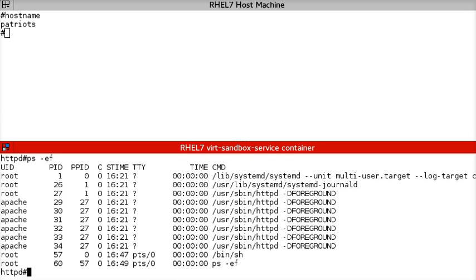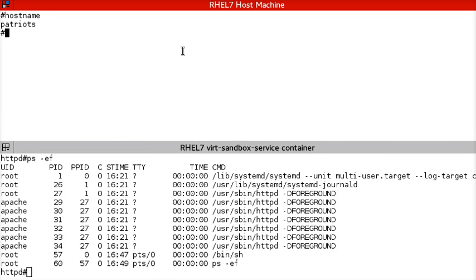Notice that virt-sandbox-service starts up a systemd and starts up individual services, one or more services inside of a container, but you could actually set up containers to run all different types of processes. Outside of the container, if I looked at how many processes are running on the system, you would see that we have quite a few more processes running. In this case, we have 205 processes. So from the container's point of view, it's only seeing the 7 or 8 processes running on it.